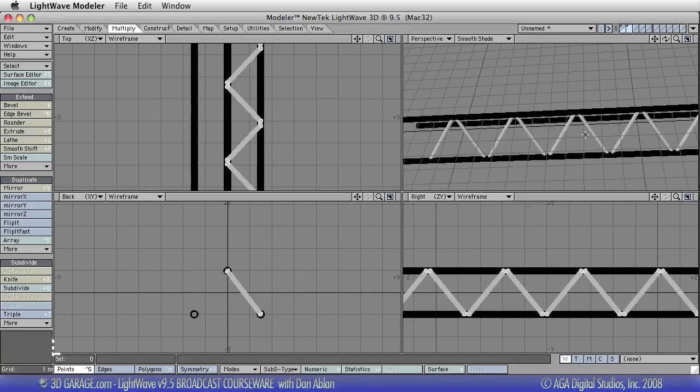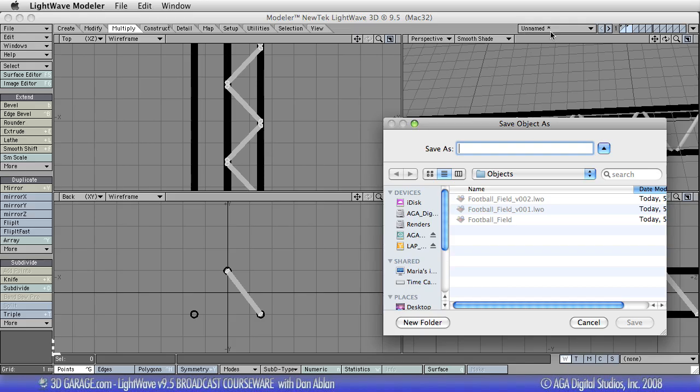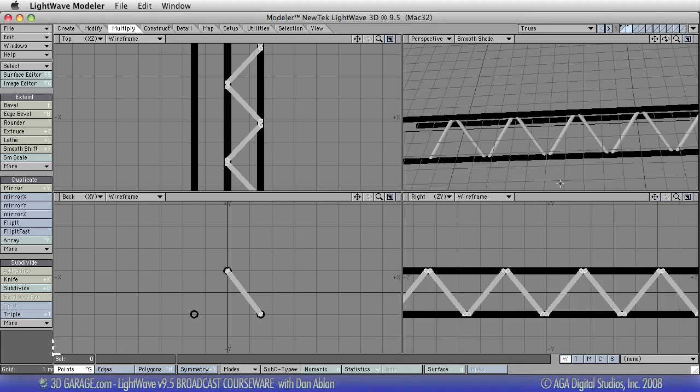Okay, I'm going to press S to save, and because I have not saved it yet, it says unnamed with a little asterisk. We'll call this truss. Is that what it's really called? I don't know. But that's what we're calling it.